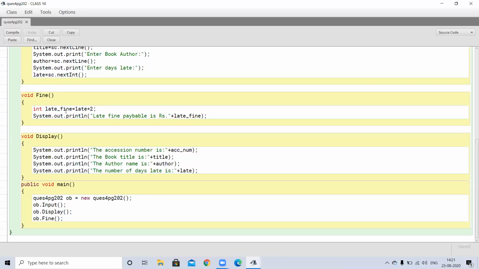So here we will declare one local variable, late fine, because we have to calculate the late fine. It is of integer type, and we will multiply late, meaning number of days late, into 2, 2 rupees per day. Okay. Then we will print it also. So we will use the function System.out.println, late fine payable is rupees late fine, because it is stored in the variable late fine, in which we have calculated the late charge. So the fine function is also complete.